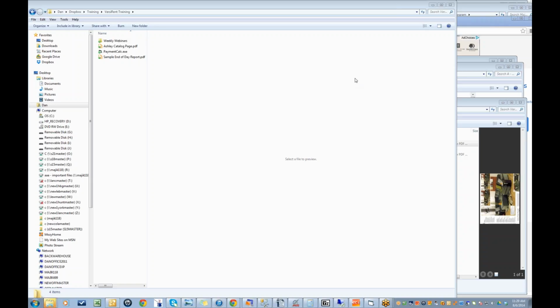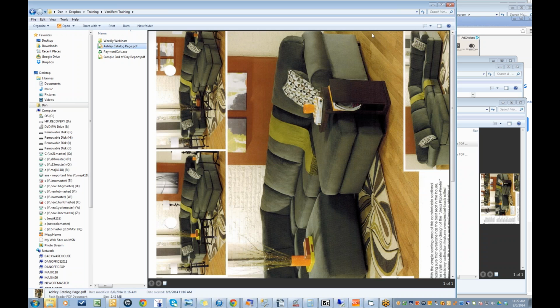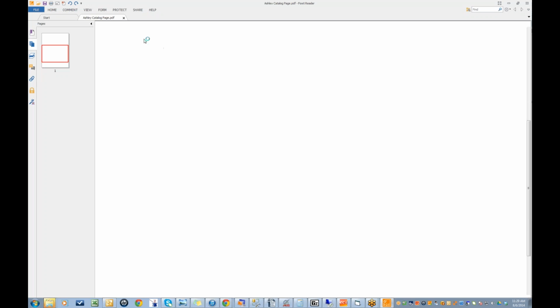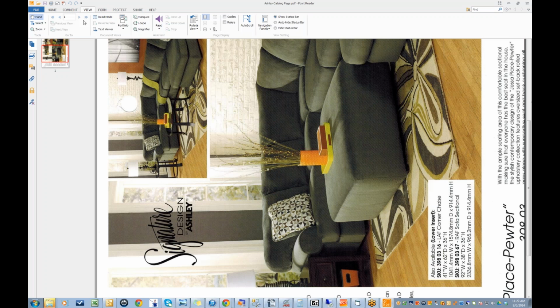This is a very brief training on how to do Ashley pricing, figuring out our retail price. So first step is to find the catalog page that you're going to want to use. So I have a sample one here just to explain to you why that is.